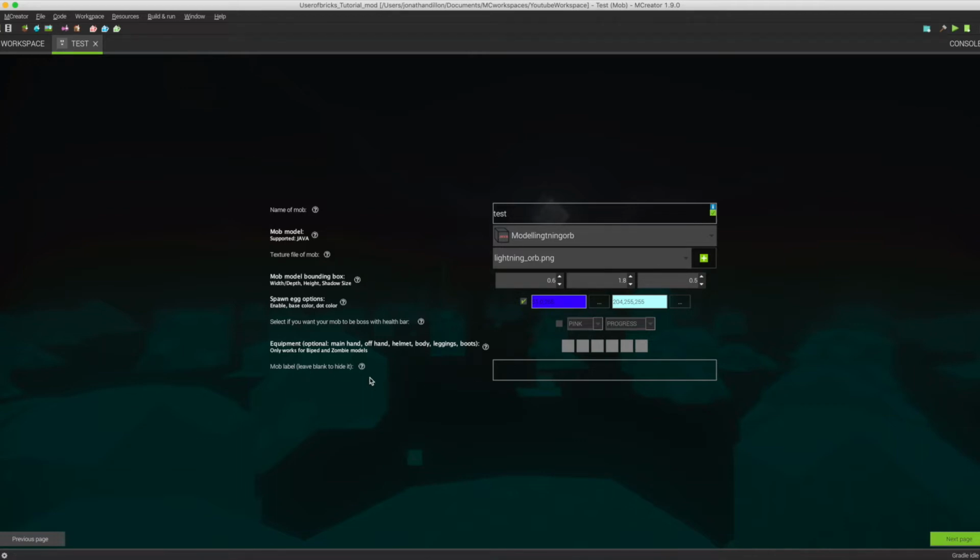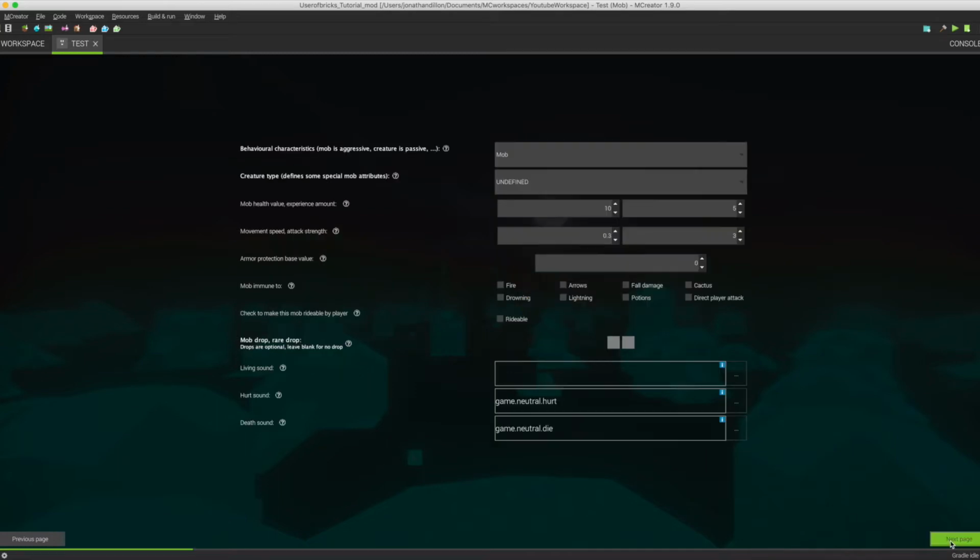Okay, after that is the mob label. This is like the name of the mob. You know how a player has their name above their head? I believe this does the same thing to mobs. I haven't tested this yet, so I don't know myself if it has worked. I haven't really found it useful, but you might find it useful. So let's continue on to the next page. There are, I believe, 6 pages, 5 pages, something like that.